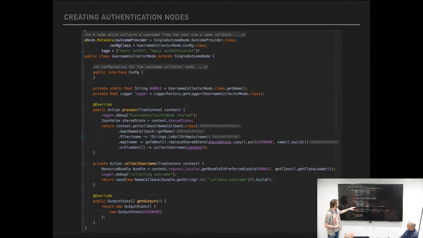In the case where we do have this and it is completed, it is not null or empty, then we will say go to the next node in the tree, because there is only a single outcome from this node, and replace the shared state that you're going to move on to by copying the existing shared state and adding our username into that shared state. Then we call .build on that, and we're done. Finally, our outputs are simply declared as our username output state.